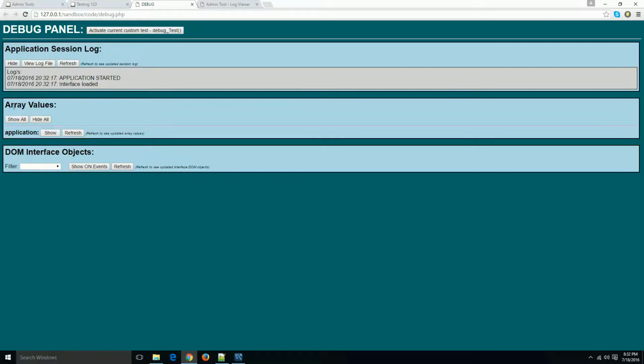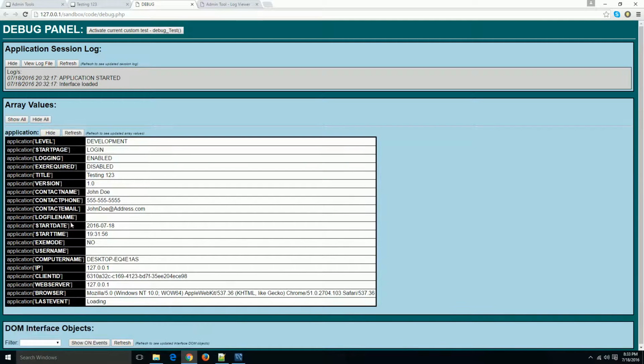Another cool feature is the array values. Remember that application global array I showed earlier? Well, here it is again, but we can actually click the show button and see all of those values we have set. Over in my documentation on global variables, I talk about every single one of these variables. Earlier I showed you how to get that client ID if you don't have a username, and there it is. So you can have somebody come in here and send you that.